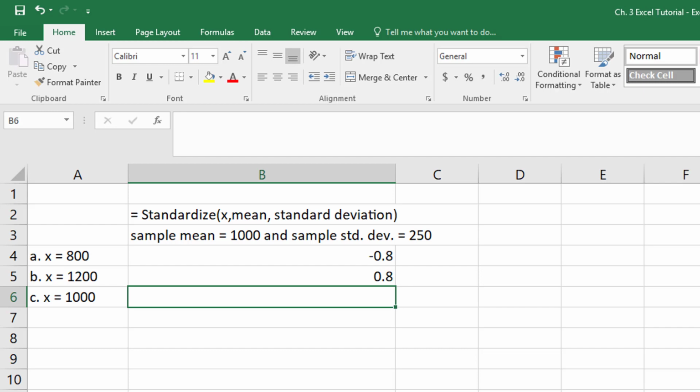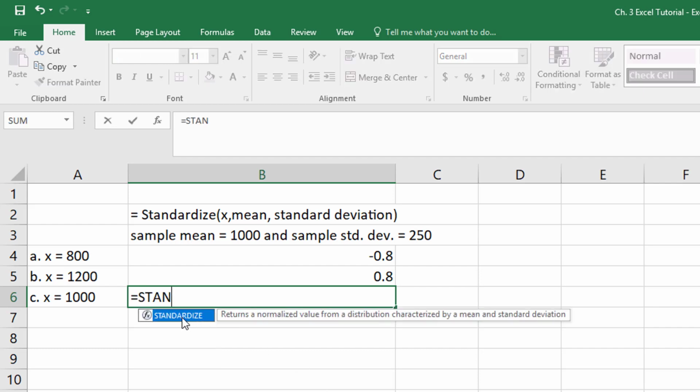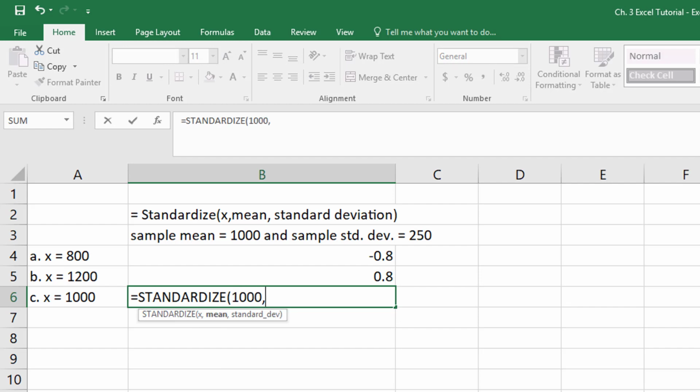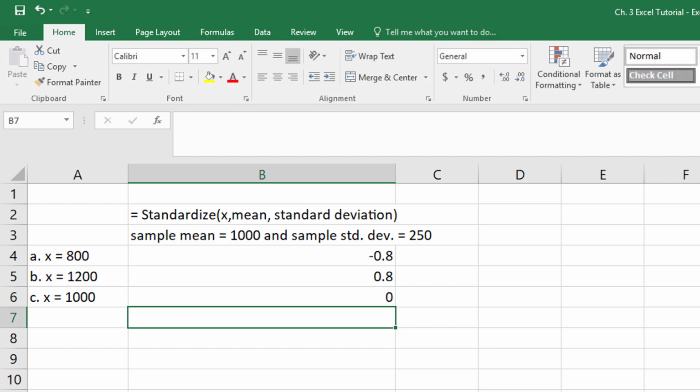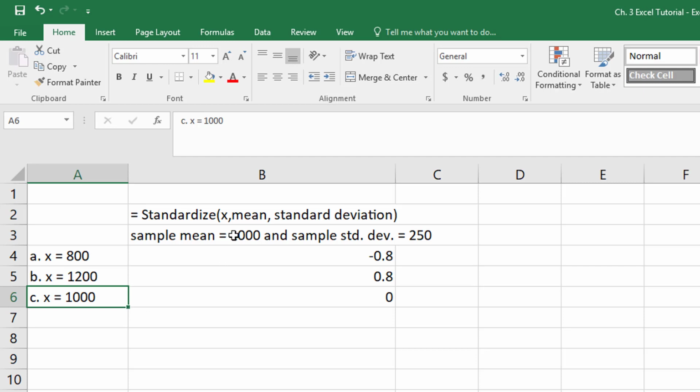We'll do one more where X equals 1000. And so we'll do equals STANDARDIZE. I'll double click, type in my X of 1000, comma, my mean of 1000, comma, and my sample standard deviation of 250. And close parentheses and hit enter. And you'll notice that our Z value here when standardized is 0 because our X here of 1000 equals our sample mean. So when you imagine our distribution curve, we are at the center where our mean falls. And so we have a Z value of 0.